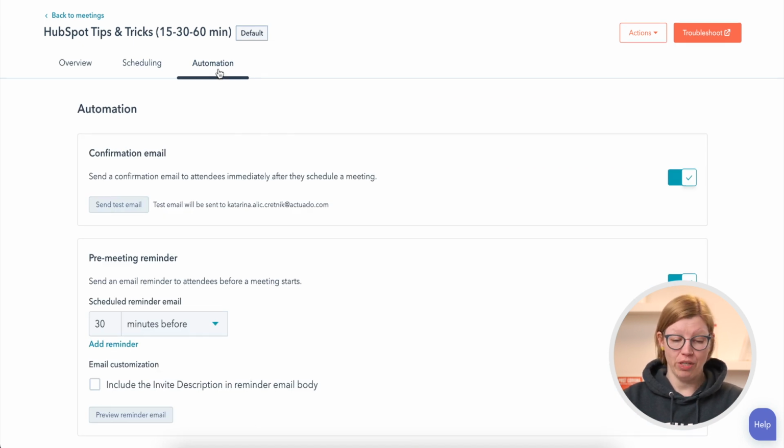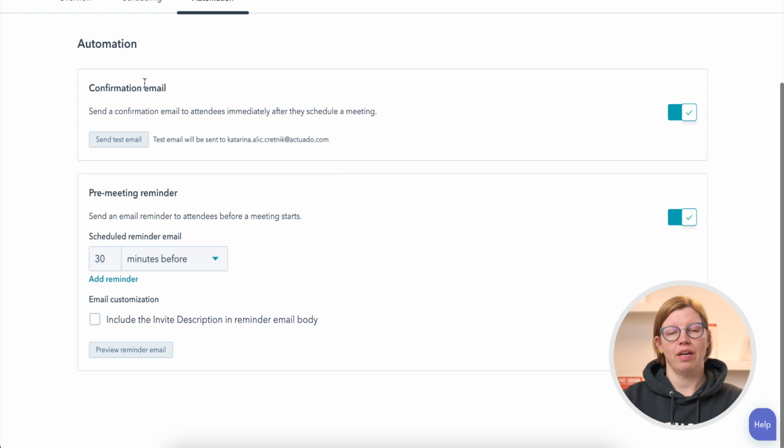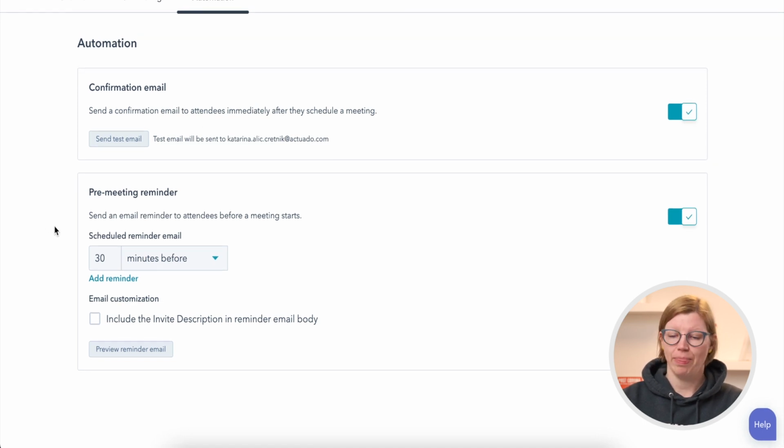You set up the confirmation email so that when someone books a meeting with you, they will get an email saying that they booked a meeting with you, and you can also set up pre-meeting reminders. For instance, you can say that 30 minutes before the meeting, they get email notification that after 30 minutes, they have to meet you. And this is it regarding setting up meeting tools.